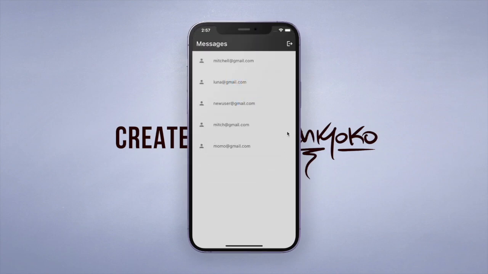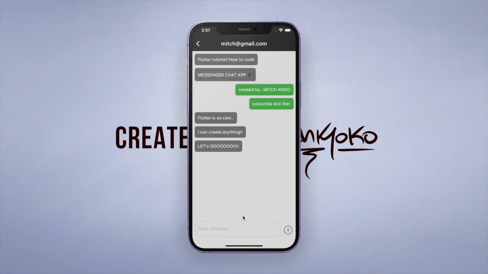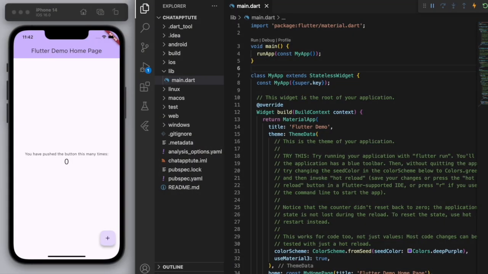In this one, I'm going to teach you how to create a messenger chat app, and it's actually really fun. So let me show you by jumping into the code. I've opened up a brand new Flutter project and you should just get this demo homepage. Now I'm going to delete everything below the main function so that we can start this from scratch.